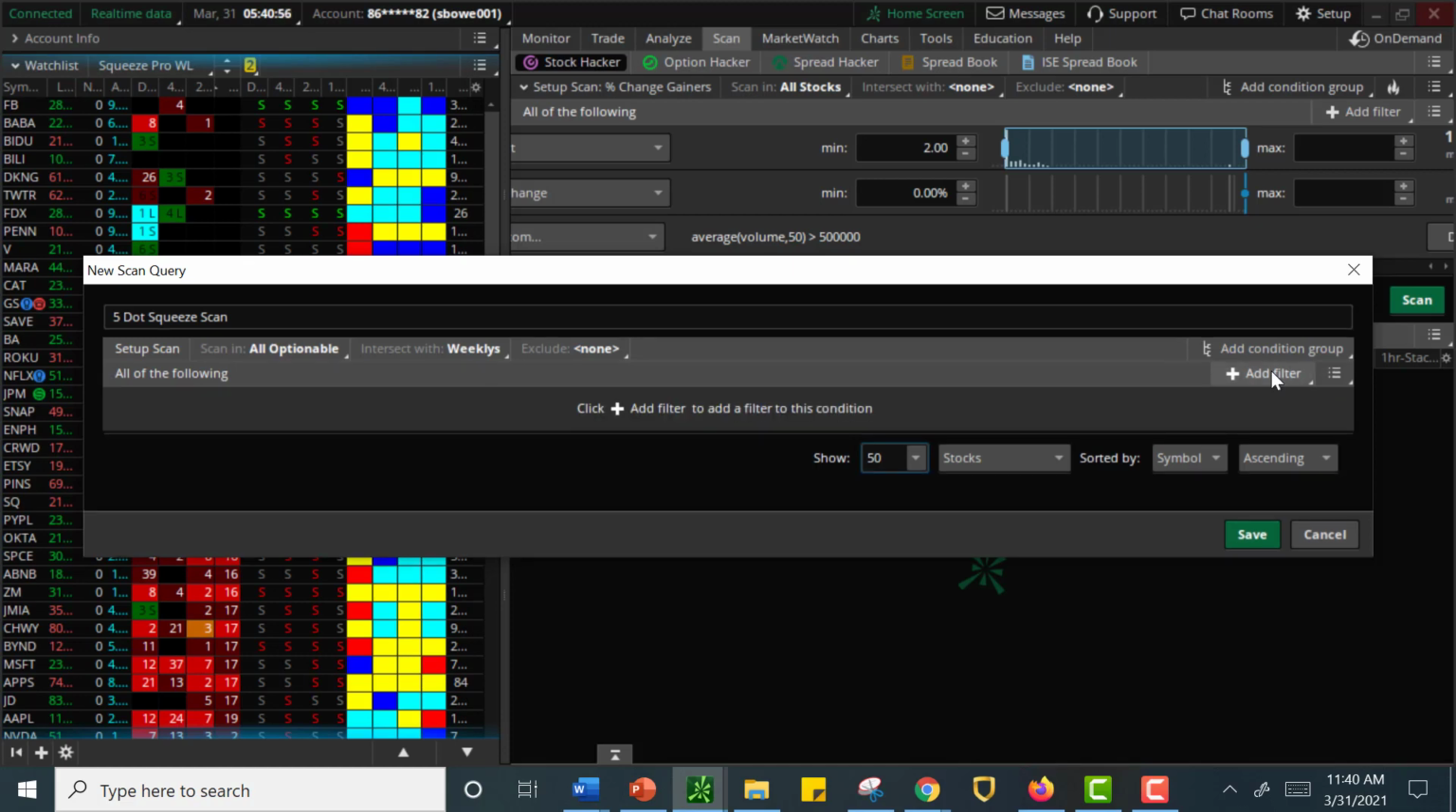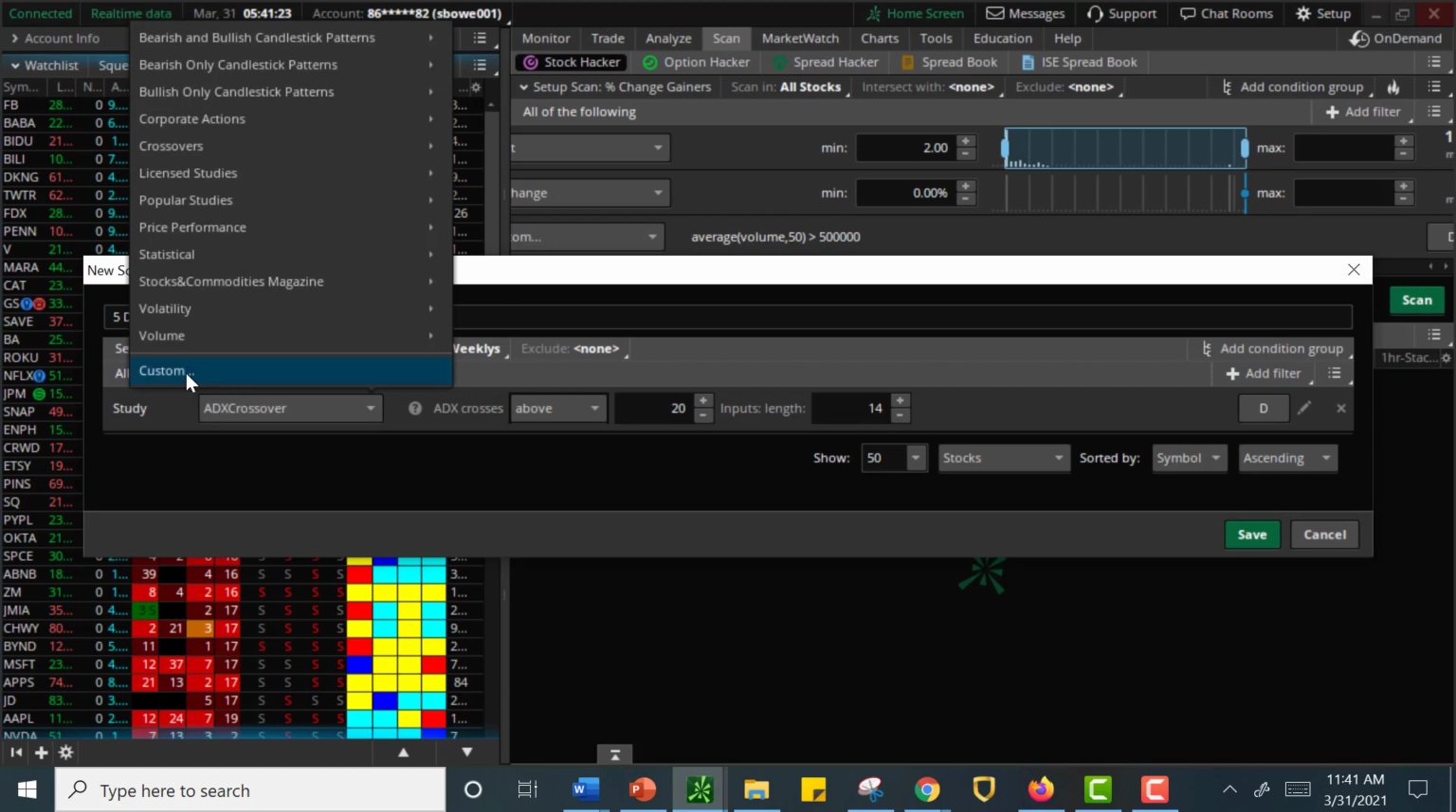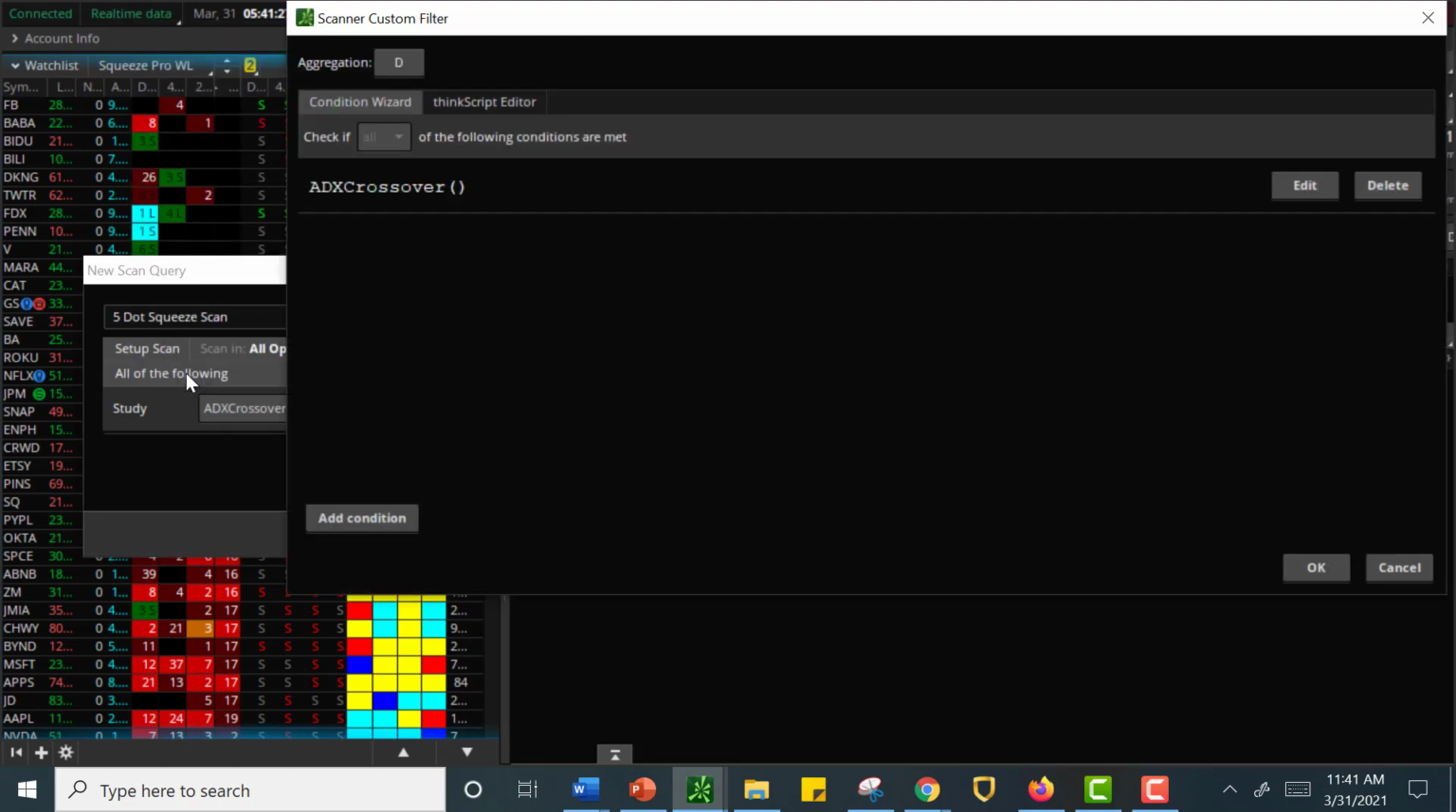Now let's add the squeeze study. We want to scan for stocks that have at least a 5-dot squeeze. 5 dots just ensures the stock has been consolidating for some time. You can change this to any dot that you want, but I like to look for stocks that have 5 or more dots, and that's what I'm doing in this video. To add this, click on Add Filter. We go to Study. From Study, we're going to click in where it says ADX Crossover and go to Custom. Custom lets you add different scripts.